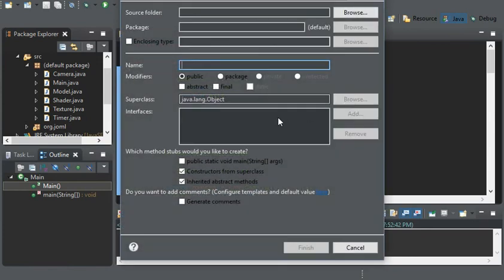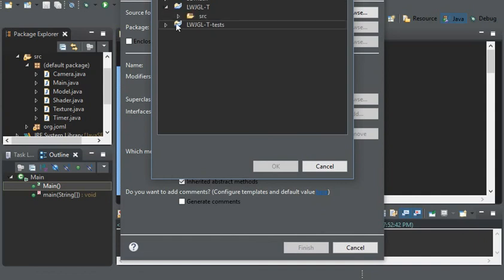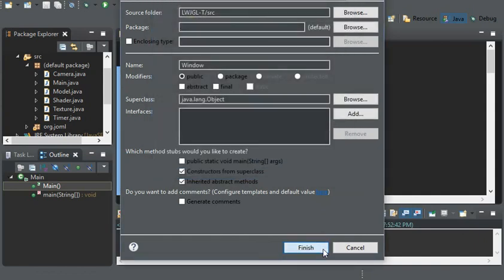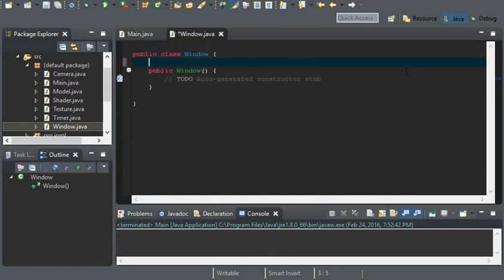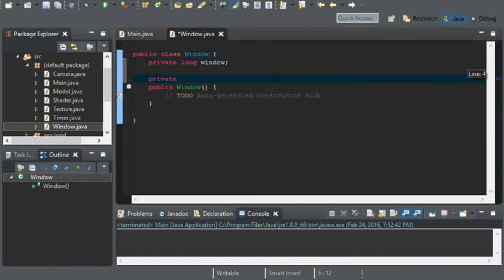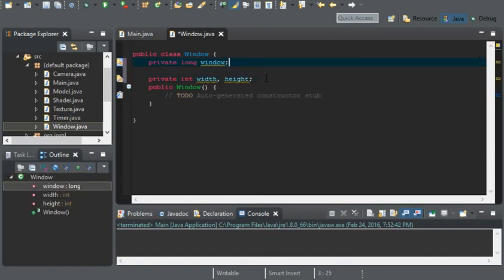So of course, we'll create a class for the window. And if the source is empty, make sure it leads up to the source. I hate it when it does that to me. And we're going to create a couple of variables here. We're going to create a private long window and private int width and height. Now, this variable here is specifically for GLFW. And it's a pointer reference for GLFW to use and access stuff for the window.